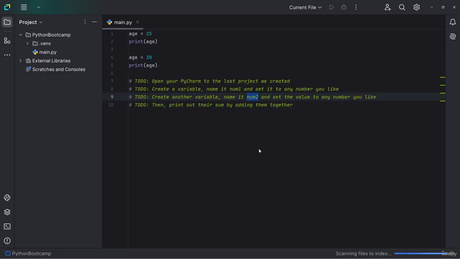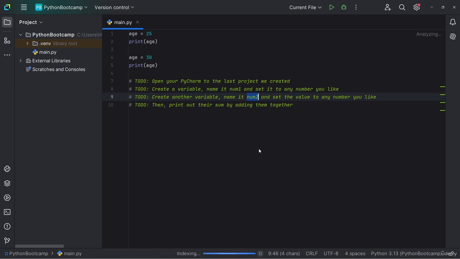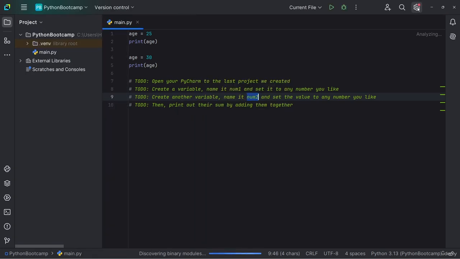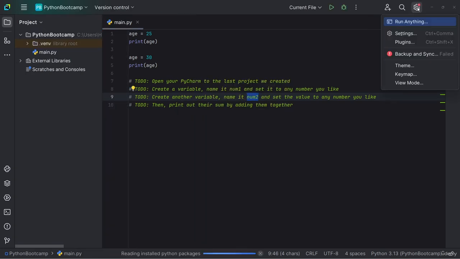So by default, whenever you open PyCharm, it's going to reopen to the last project you are working on. But if you don't want your PyCharm to be opening to the last project, if you want it to be opening on a fresh page, you go to your settings. We have settings here.